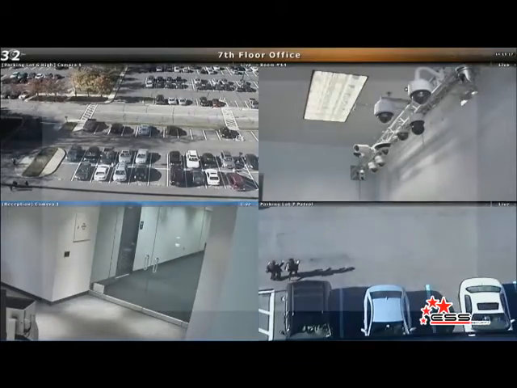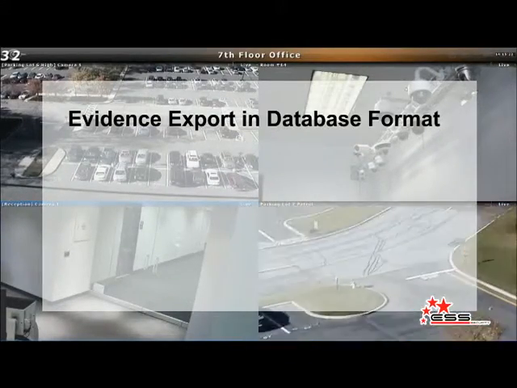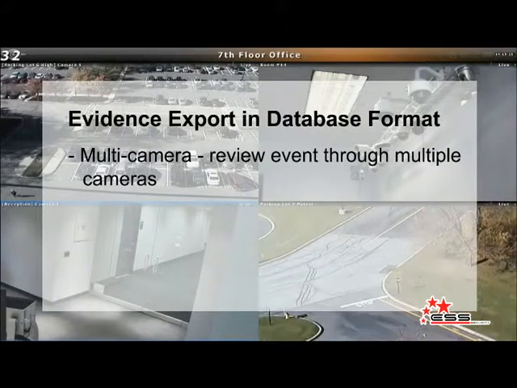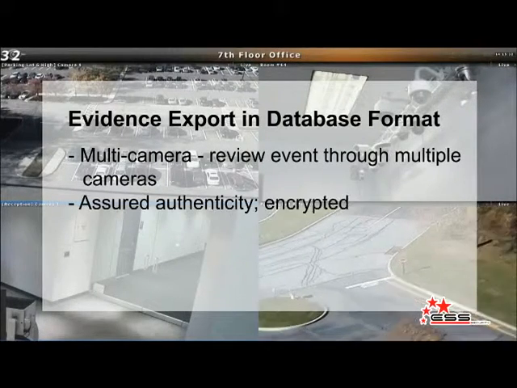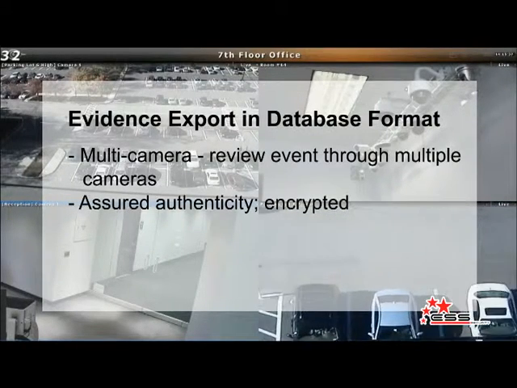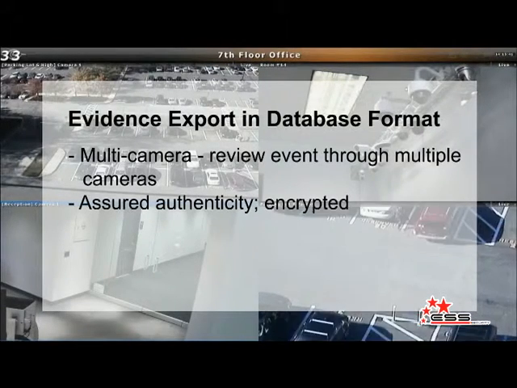In this video, we'll describe how to export evidence in multi-camera database format. Ocularis Client allows exporting evidence as a multi-camera video database, which lets you review an event as it unfolds through an entire set of cameras. Since database export retains the original format of the recorded video, it is especially useful in cases where the authenticity of the video evidence needs to be assured.